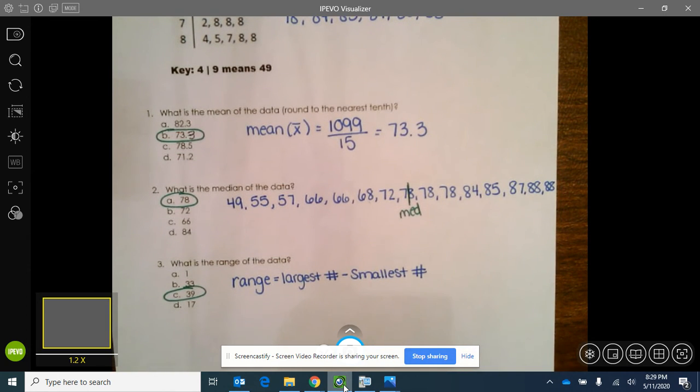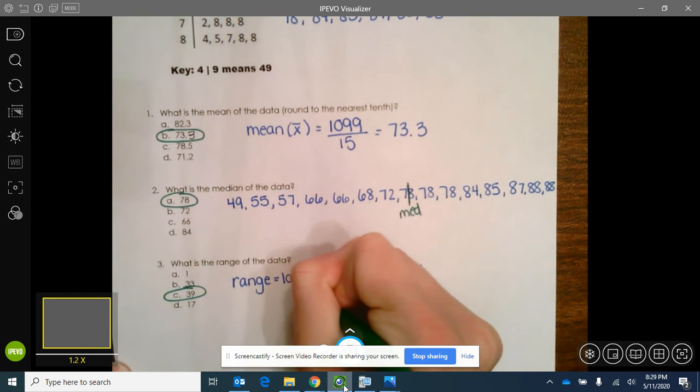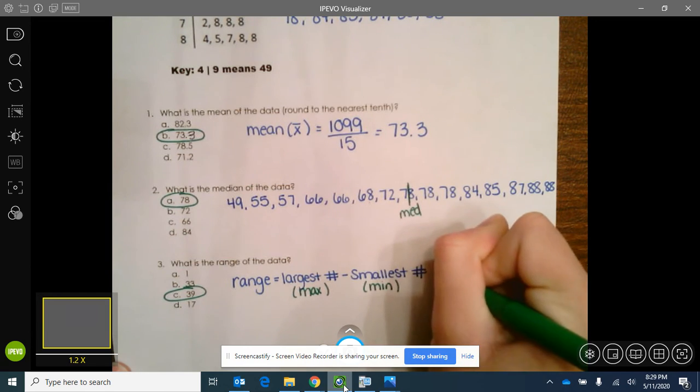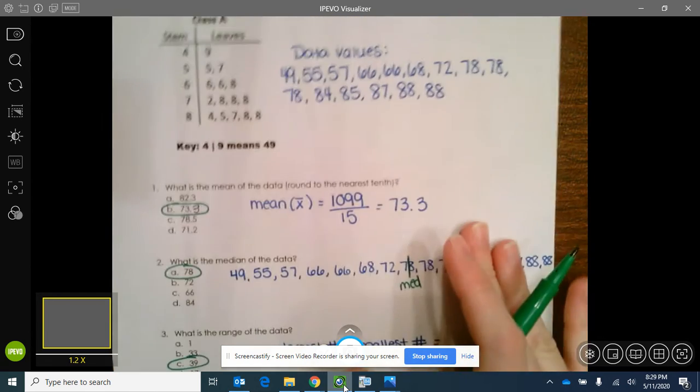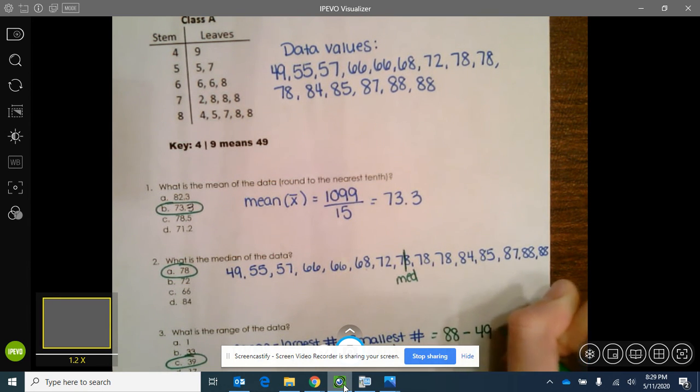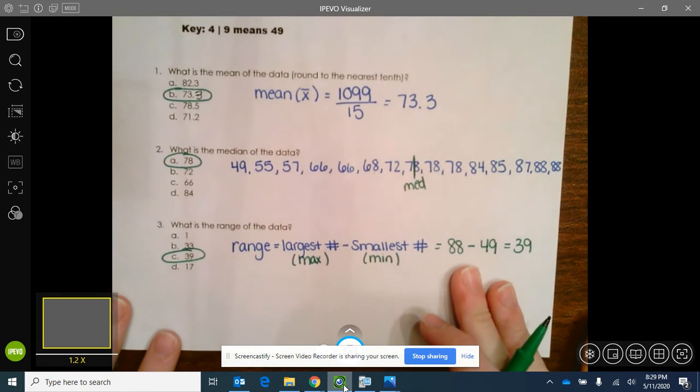And then question 3, what is the range? You can find the range by taking your largest number, or your maximum, minus your smallest number, or your minimum. If I look at my data, my largest number was 88, minus my smallest number, which was 49. Subtract those two, and I get a range of 39.